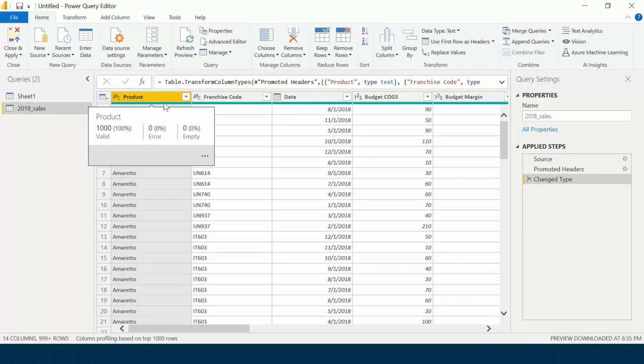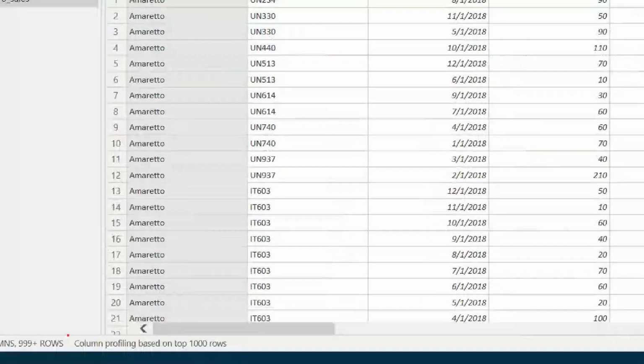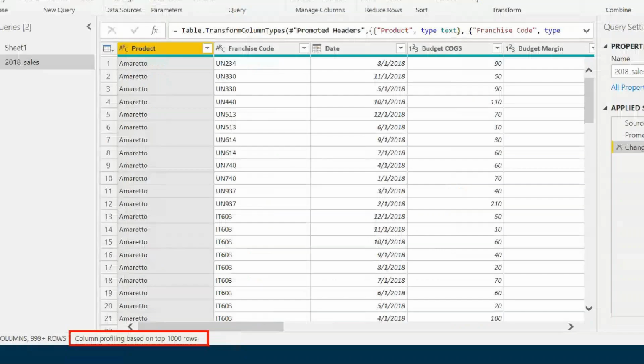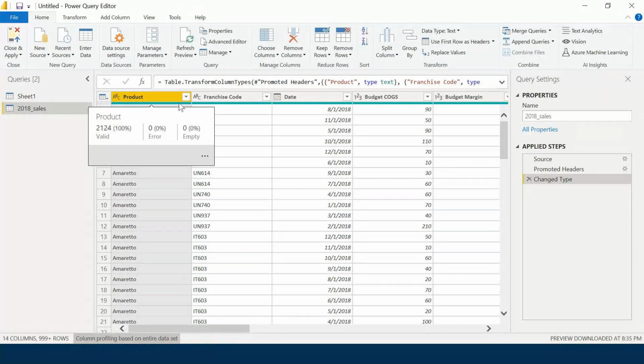Okay, so right now the data is huge, but we are able to see only 1000 rows. How do we figure that out? You can see at the bottom over here, column profiling based on 1000 rows, which means whatever error and empty values are shown are based on 1000 rows. If you click on that, there is one option, column profiling based on entire data set. So now it is going to profile the data on the entire data set, which consists of 2124 rows.